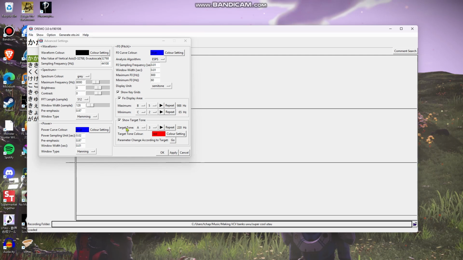This will show you your target zone. Basically, if you are terribly off pitch, this will help you. You want your target zone to match whatever music file you picked. I picked A3, so this should be A3. If you picked B4, this should be B. You can change it, 4. And you click play to hear what it sounds like.